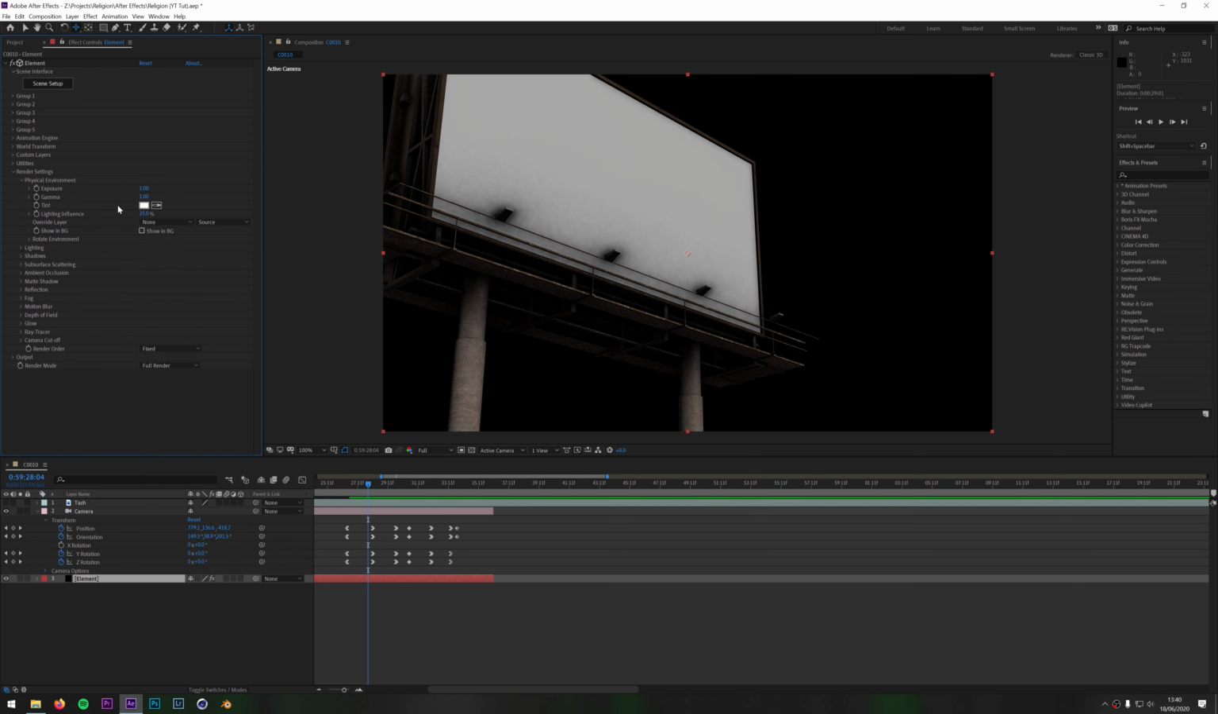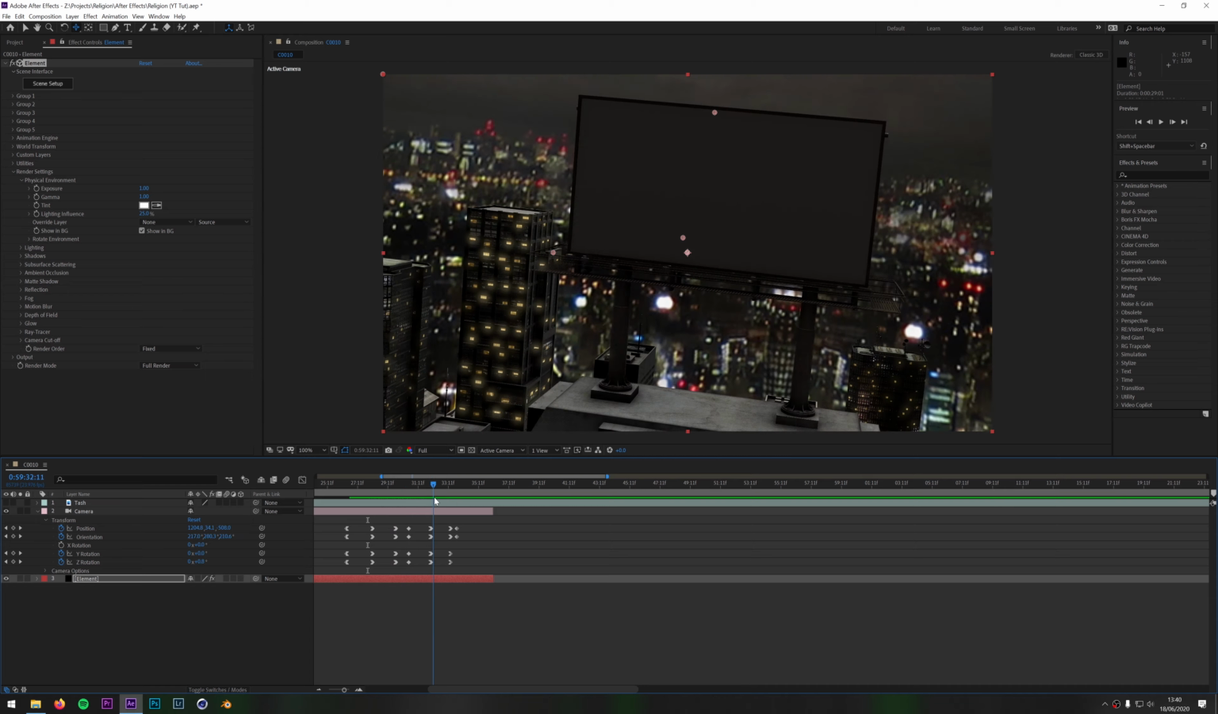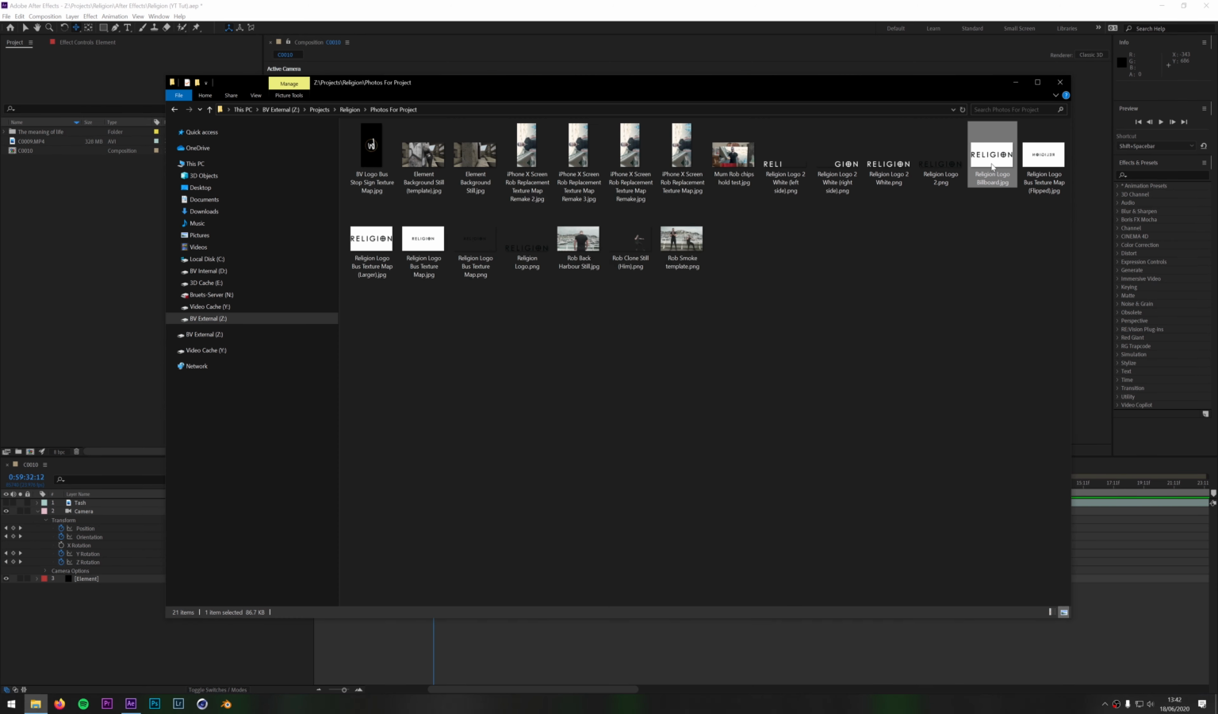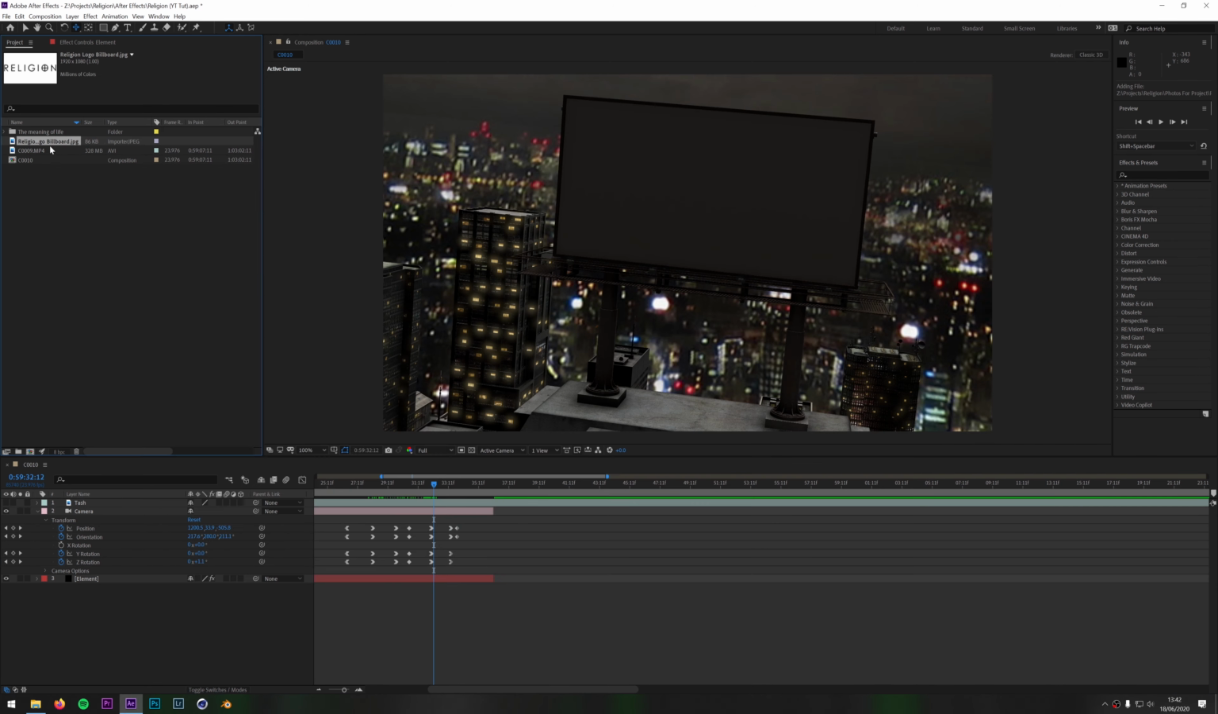OK, render settings, physical environment, show in background. Find a logo you want to stick in one side of the billboard, then drag it into After Effects into your composition. Make sure you rename it if you haven't already.